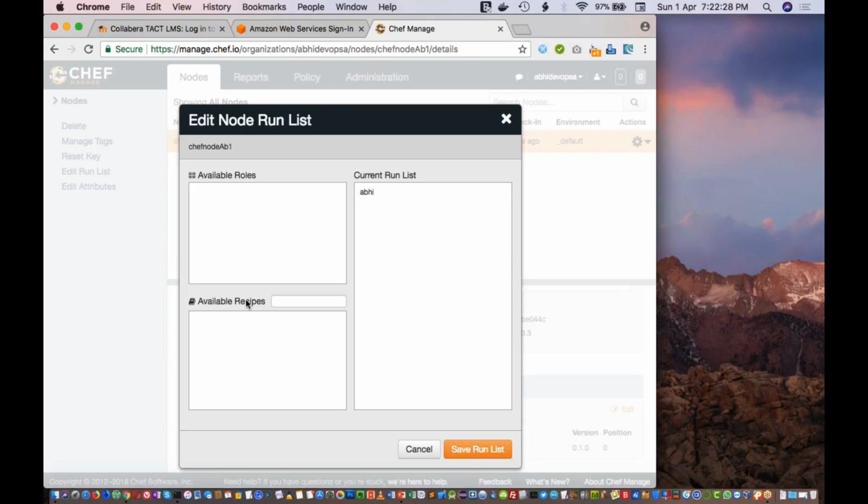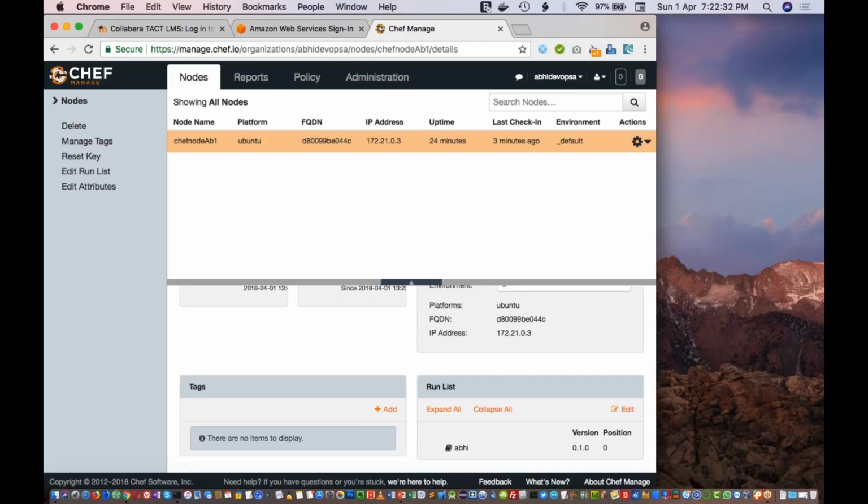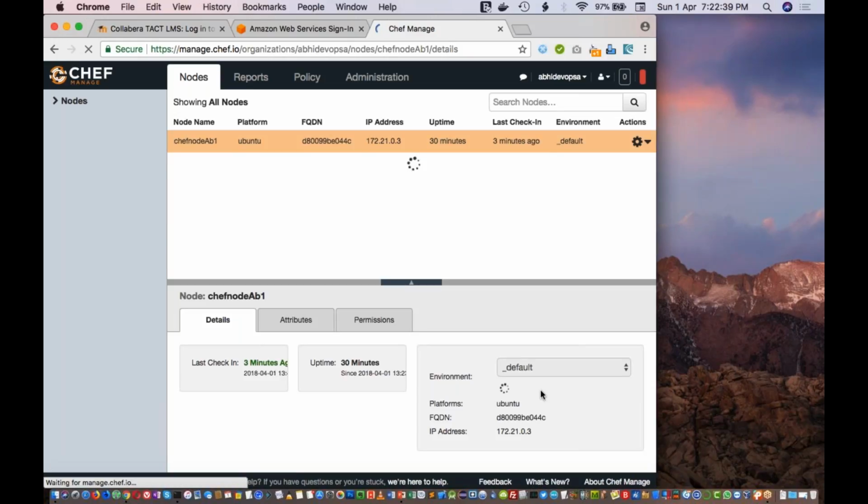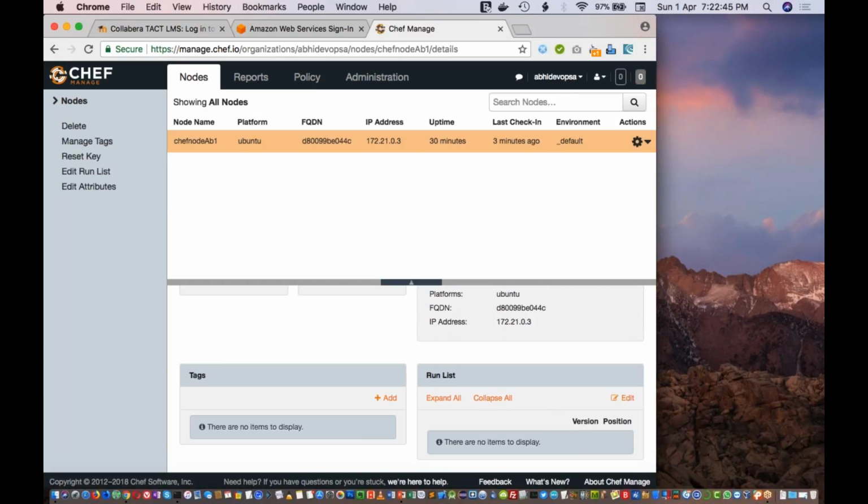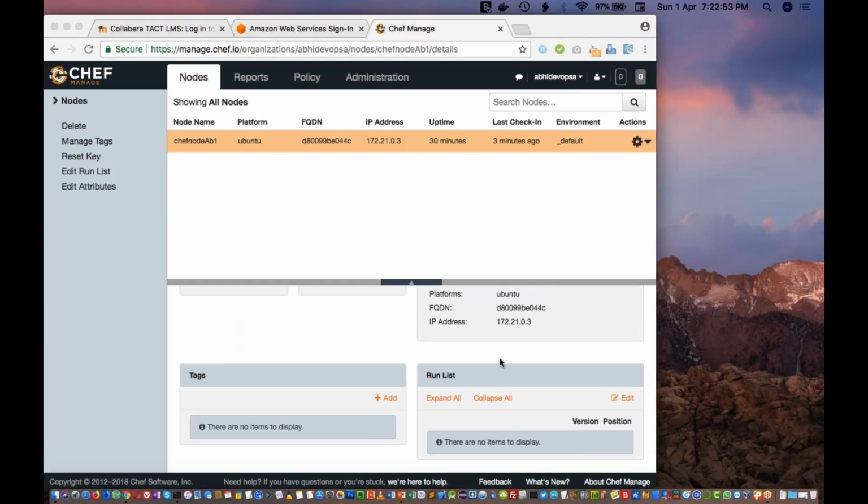Okay, so wait, available recipes. So what I did is I have removed that particular run list. So if I refresh this, now you can see that there is no run list for this particular node, which is chef node AB1. Okay, so now we are starting fresh.